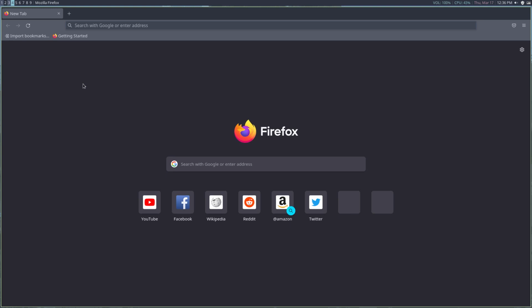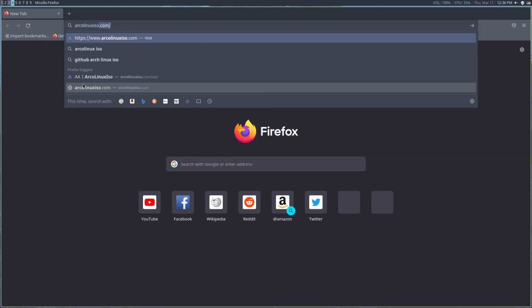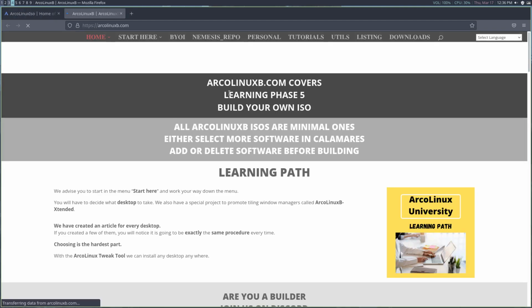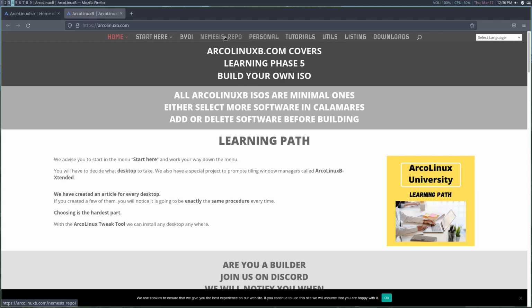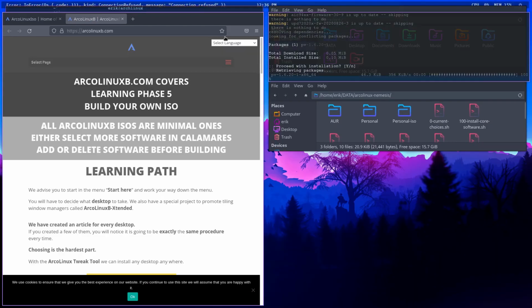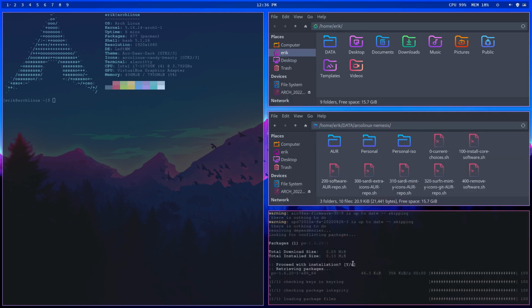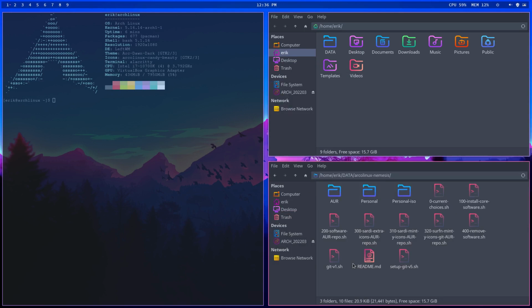Ctrl-Alt-F. ArcoLinuxISO.com. You can add the B. It's always a matter of where will I put it, right? So the Nemesis repo is adding something to the ArcoLinux B. It's adding something to your ISO when you build it. And you make your own repo, your own package, and voila, it's there. That's basically what I did. And we're back to the standard one.